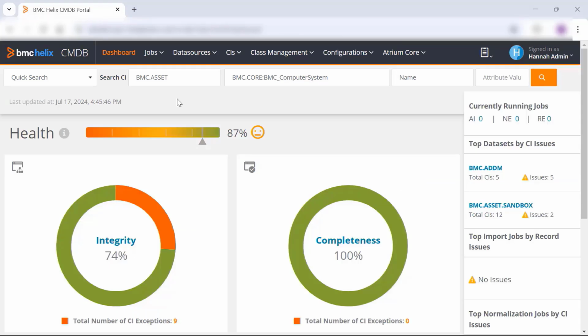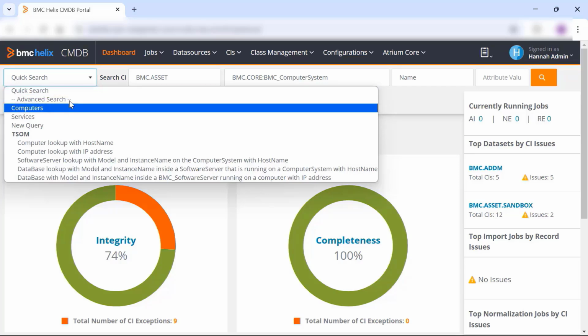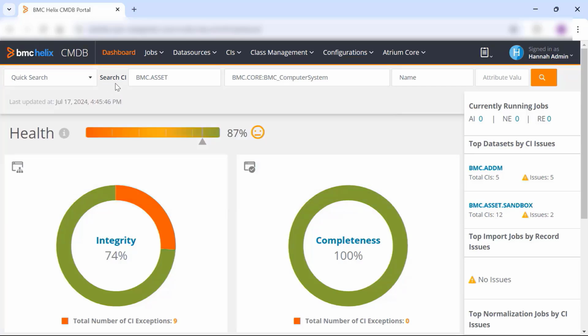I will now show how effectively a CMDB user can use the search functionality. At the top, you can see the option for searching the CI. Let's first do a quick search. There are options for quick search and there are some advanced options as well. So for quick search, you can search the CI in specific data set for a particular CMDB class, and you can give the criteria for the attribute qualification as well.